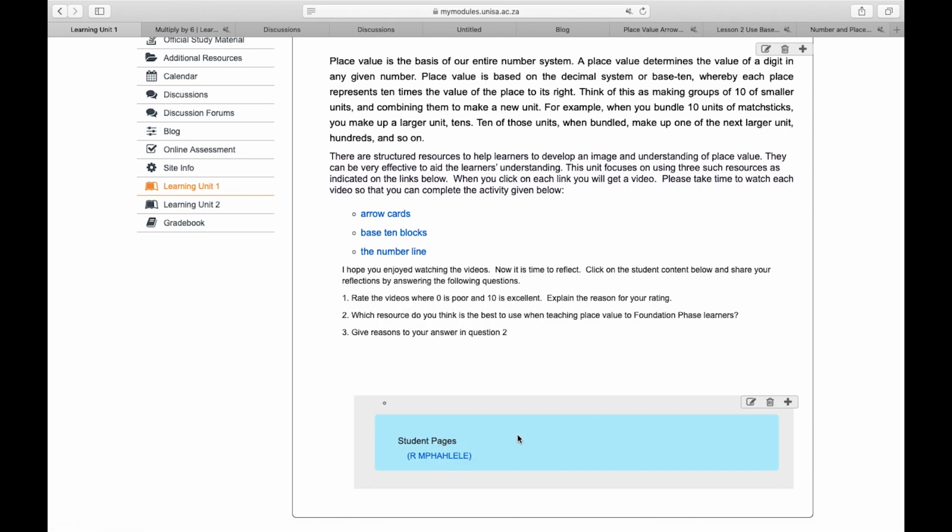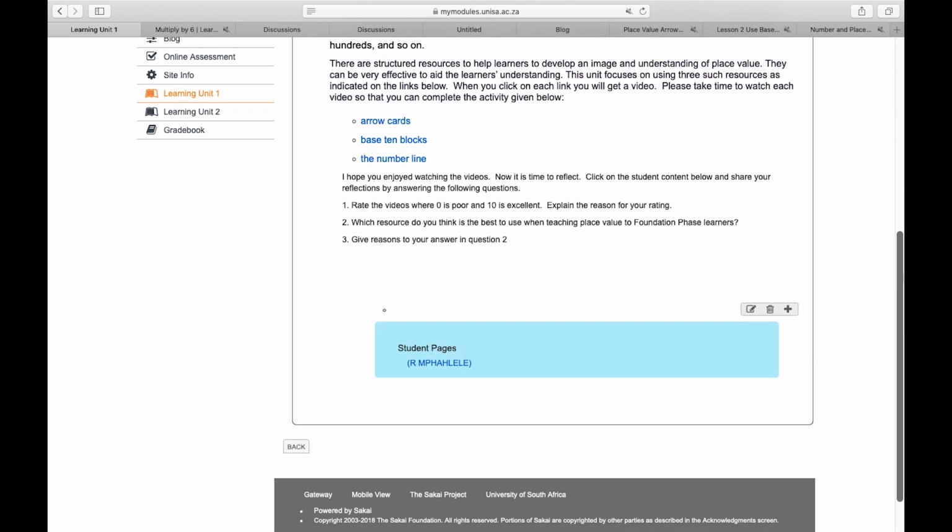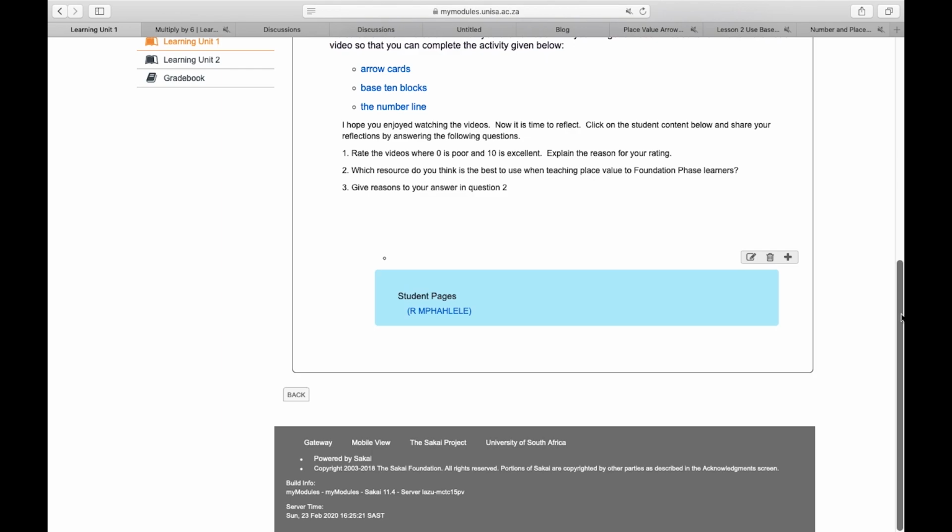There was a time when some of you said when you click on the student page, it doesn't open. So I created another student page so that you can be able to go in. I don't want to click on it, because when I click on it, it treats me as one of you, and then it creates a page for me. So it will be your page which you're gonna write your reflections on.